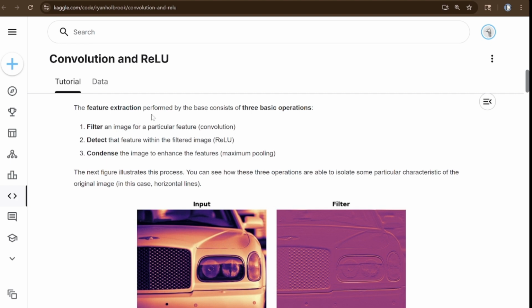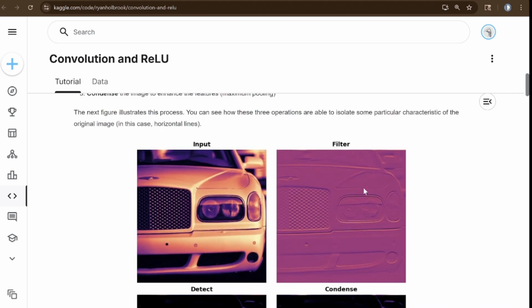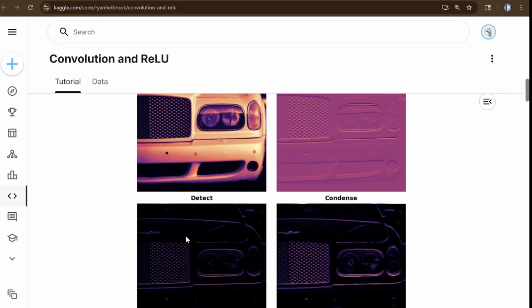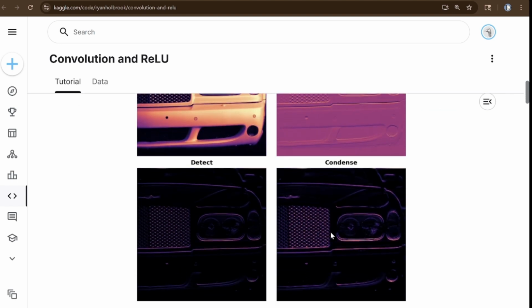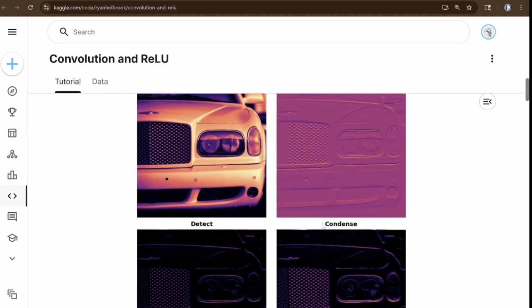Feature extraction is performed by three basic operations: filtering the image, detecting, and then condensing. First you do the filter, so you can see what the edges are. See, these are the edges, right? Then you detect. And after that you do the condense.